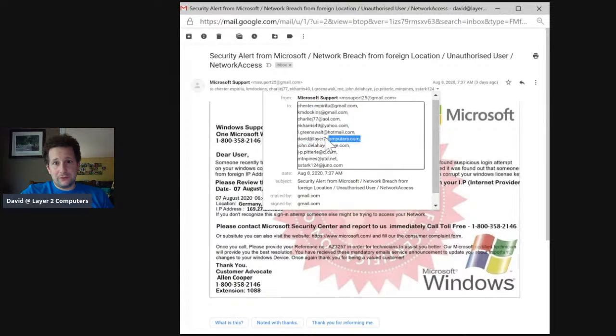You can see it there. David at layer2computers.com, but it was also sent to all these other random people. So I don't know who they are. They're not any of our customers or anything, so kind of weird.